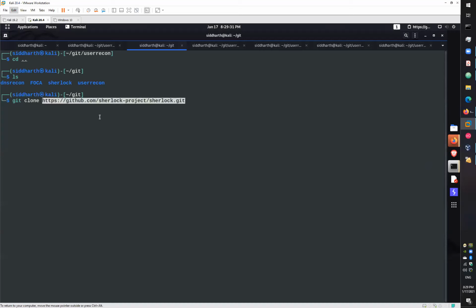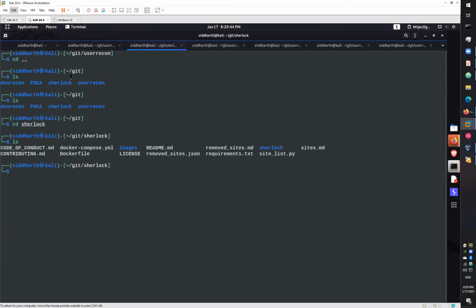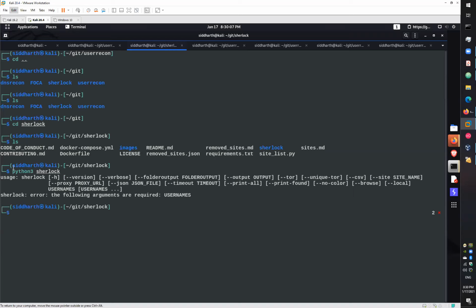You just have to write the URL here, and this will download the repository for you. I already have this repository with the name Sherlock. So just get inside the directory with the cd command, cd Sherlock. I have multiple files here, and one of them is the folder Sherlock. To execute this tool, the command is python3 sherlock.